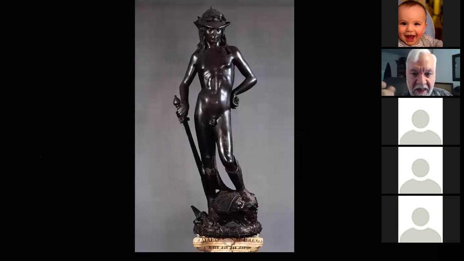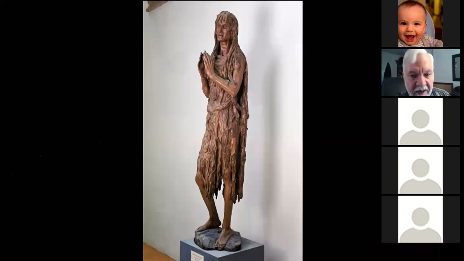This is his kind of supreme work. But I want to just give you a little hint of a later work in the last part of his life. And this is carved in wood. He doesn't do that many wood sculptures, but this is the Penitent Magdalene. And Mary Magdalene was, according to some stories, a reformed prostitute that then became the principal female disciple of Jesus when he was on earth as a rabbi, or roving rabbi.